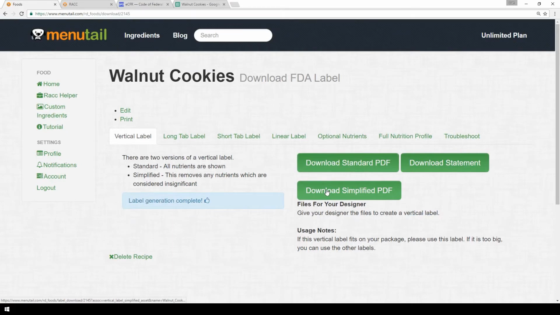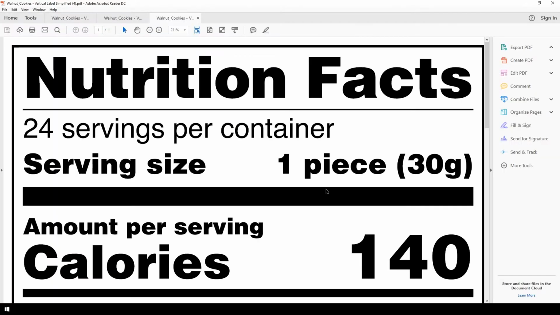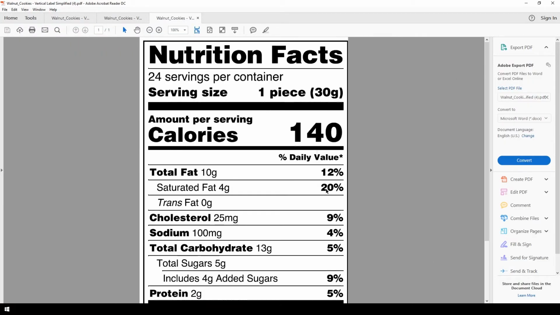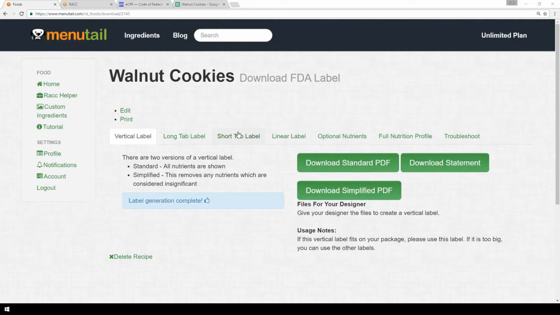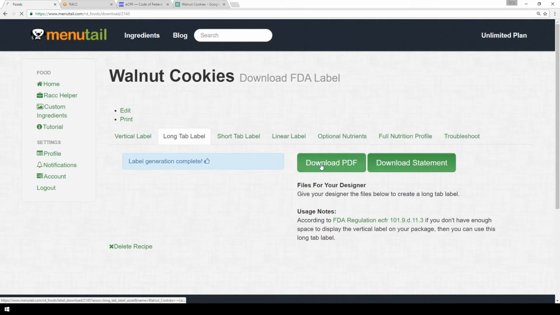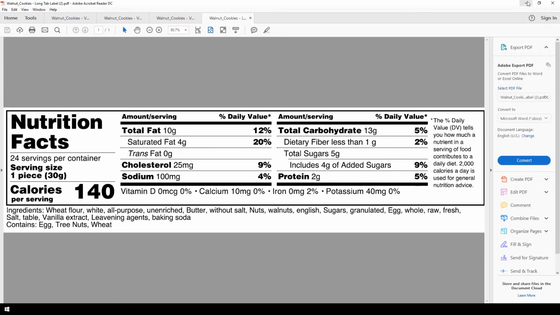In the other vertical format, which is called Simplified, some line items are removed if the nutrients are considered insignificant. For the next label, long tab format, it's similar to the other one except it's in a tabular format.